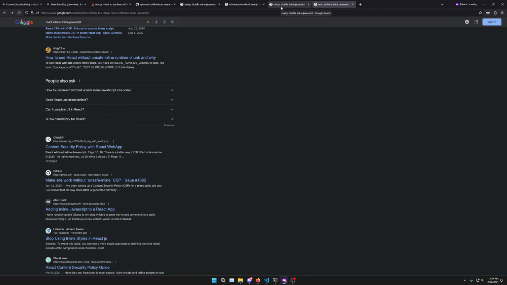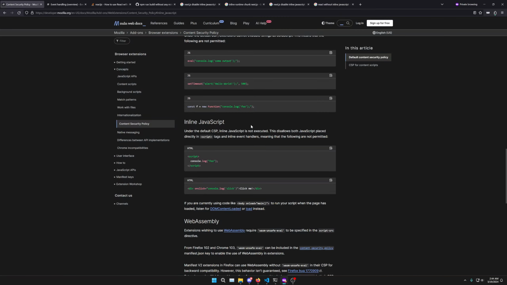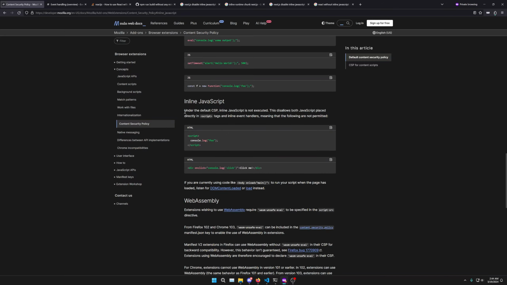But that is actually the problem that we have right now, because apparently in web extensions you cannot have any inline JavaScript. It is not allowed. You just can't do that. So I have to figure out a way for Next.js to not generate stuff like that. And honestly, I don't think it's possible. I think I have to actually switch over to a different library for that.